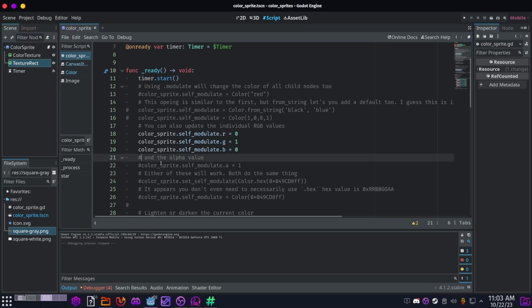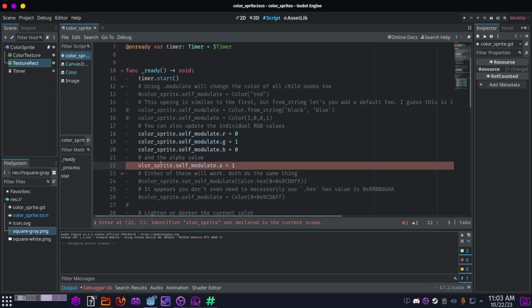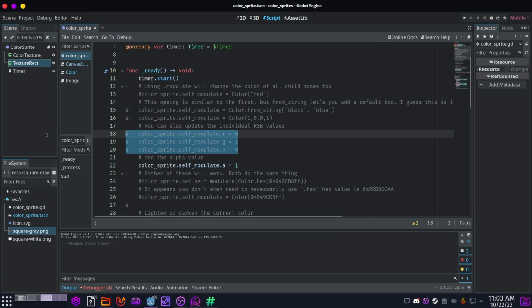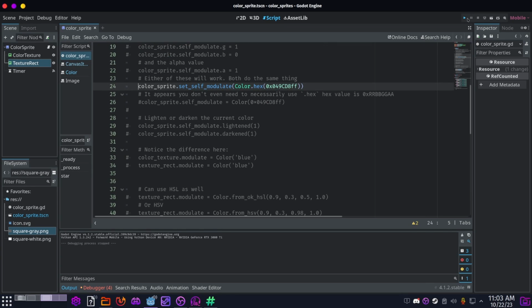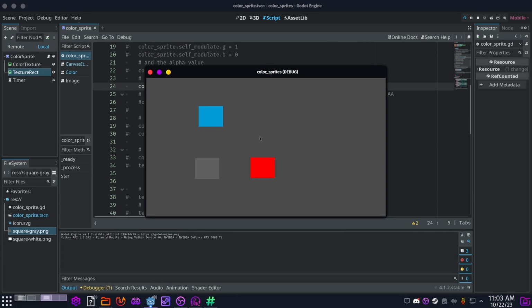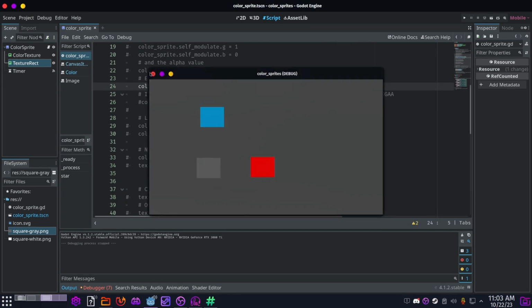Let's say that I want to change the color of this over the course of time. So what we want to do, I want to enable this row right here. And if I run this right now, I should get a blue. The bottom two colors don't really matter right now, but that's fine.